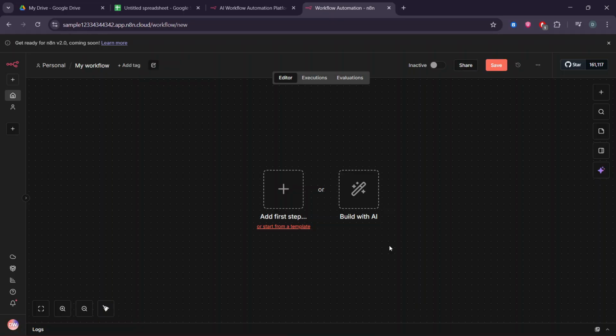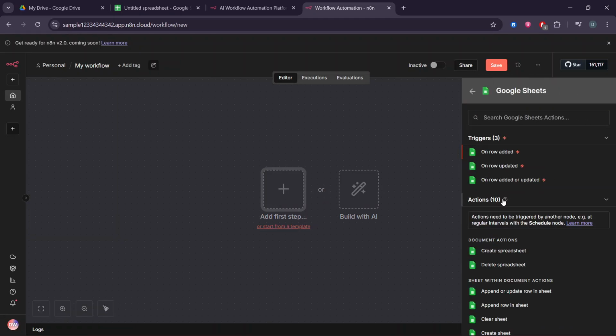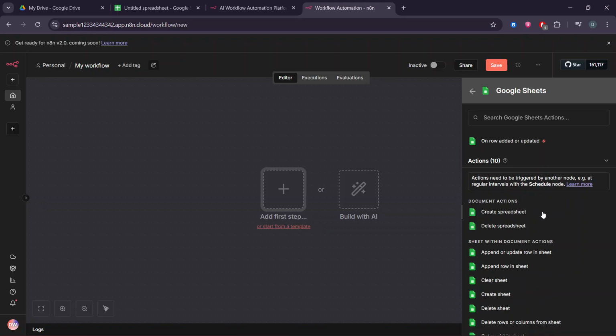First, open your N8N workflow and go to the spot where you want to bring in your Google Sheets connection. Once you're there, look for the option labeled Add Node. Make sure to follow along carefully so you don't miss any details. Click the plus button, search for Google Sheets, and select it. You'll see actions like creating spreadsheets, reading rows, or appending data, all designed to help you automate your work instantly.